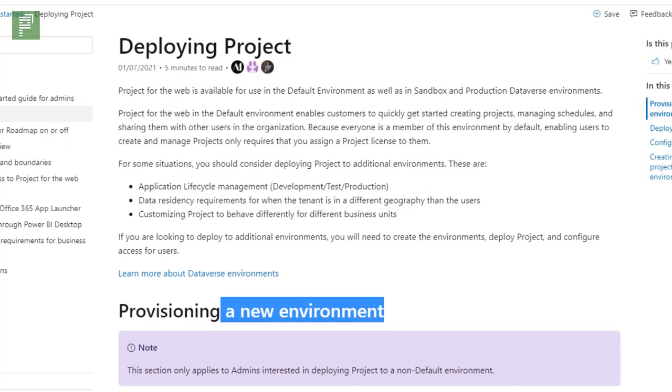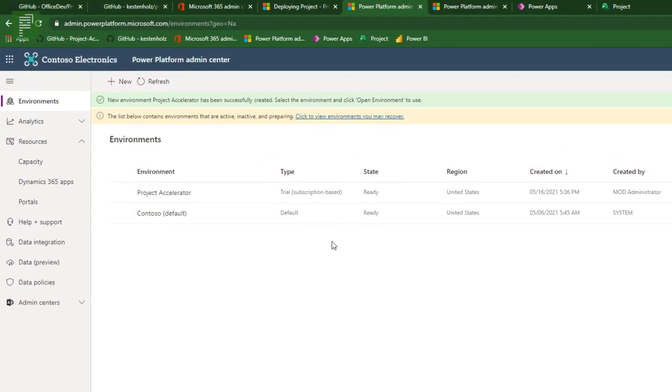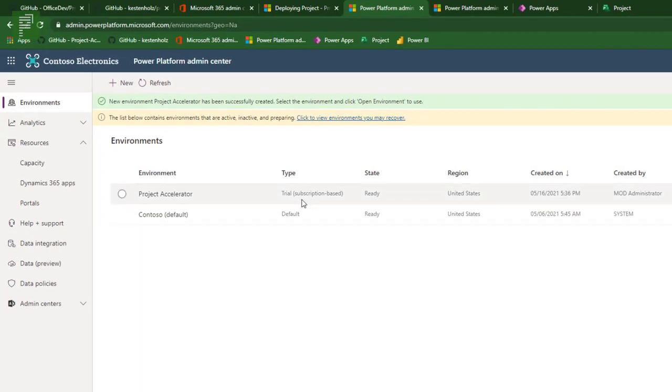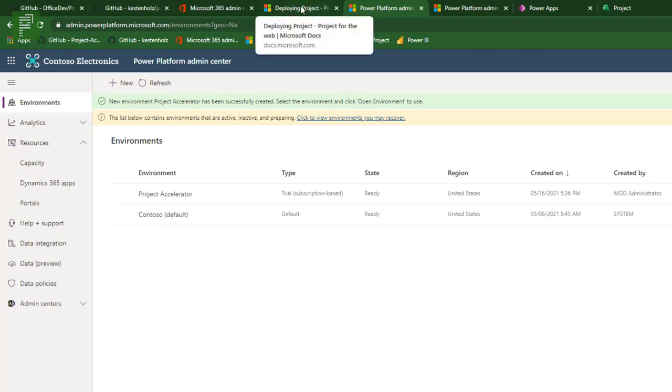So let's have a look at the Power Platform Admin Center. In here, I created a trial environment which has a database attached to it. And I called this the Project Accelerator. Typical, right? Next thing that you need to do, and that is also noted down in the deploy project documentation, is go into the Dynamics 365 apps.